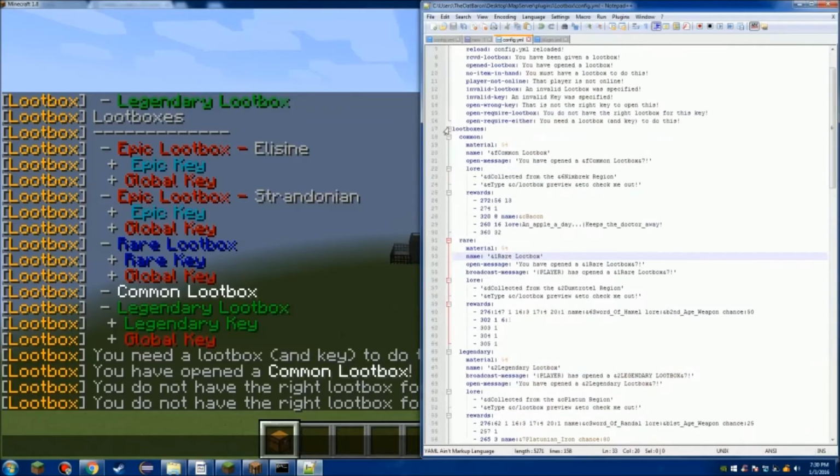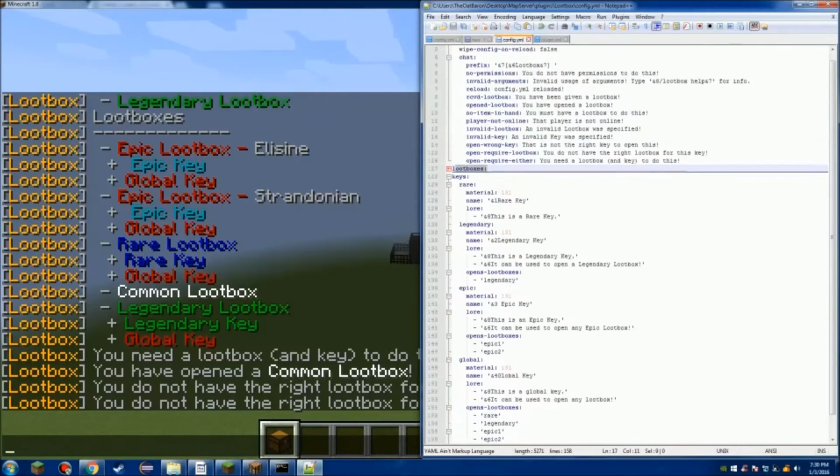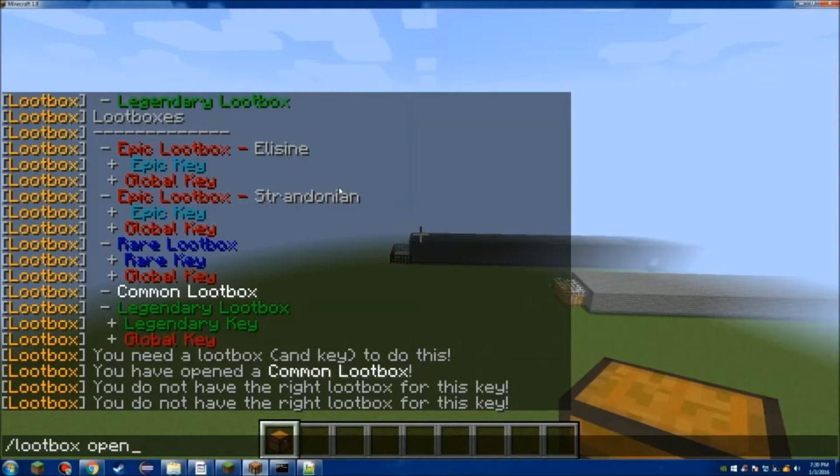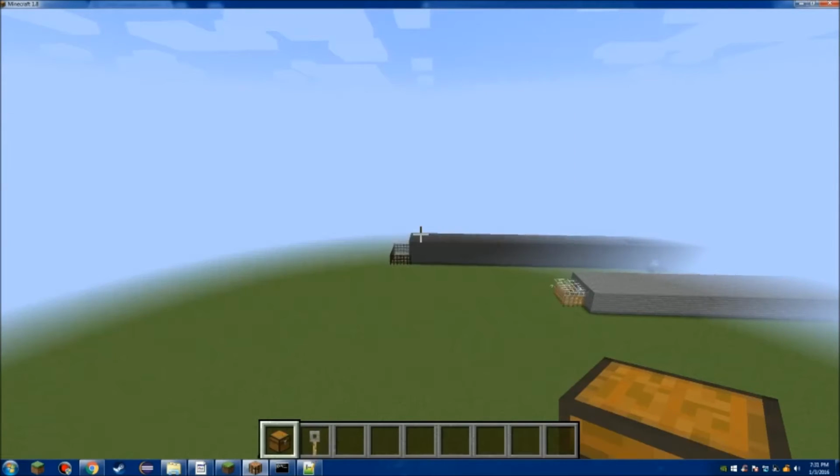That was the loot boxes section here. We'll skip down to the keys section. This is Notepad++ in case you're wondering. I'll leave a link in the description as well. It's a nice YML editor. So the keys, we want a rare key. UUID of that is just rare as well. So we'll go ahead and give ourselves a rare key.